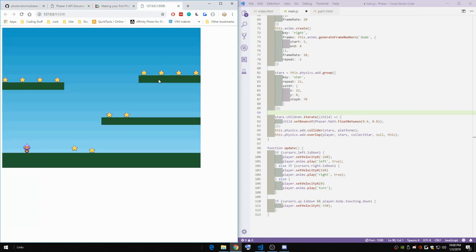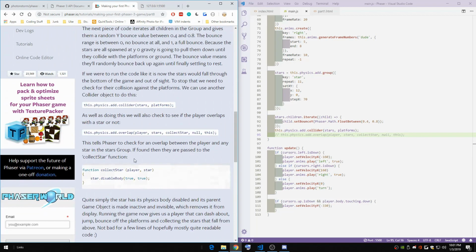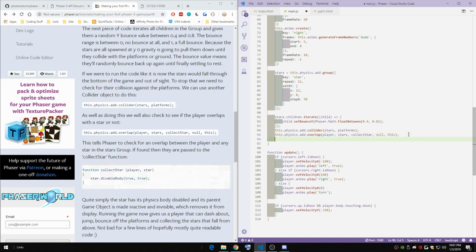Wait, what's going on right now if we move our player to the... Ooh. What would happen without this? Nothing. Oh, because we didn't add the callback. I totally skipped that part. Could we just... This is going to be disgusting. But... player... star dot disable body true.